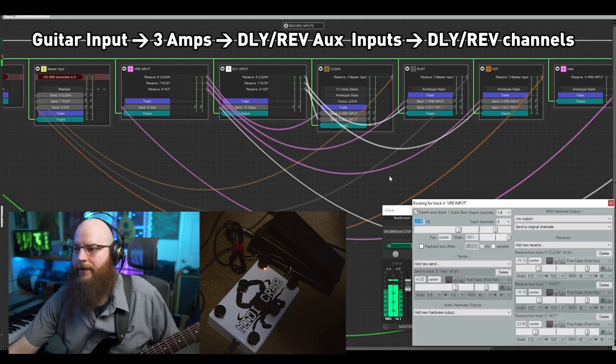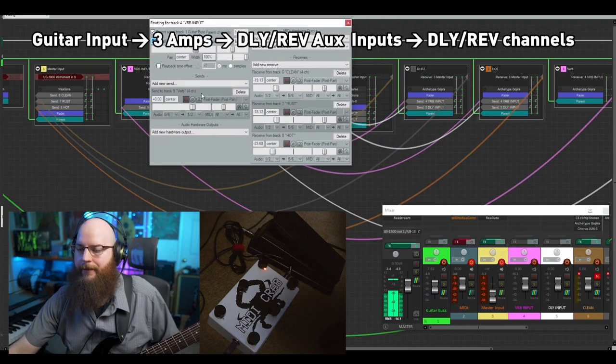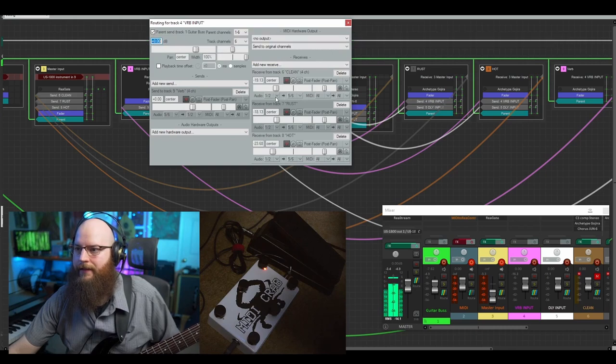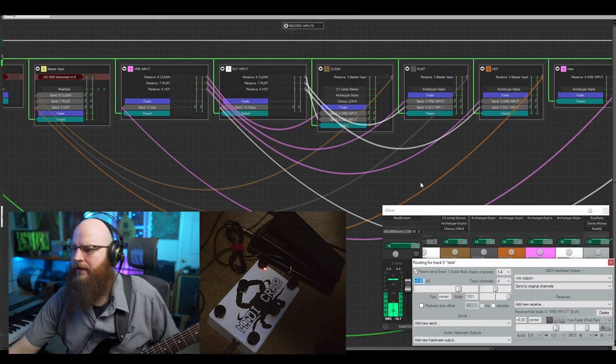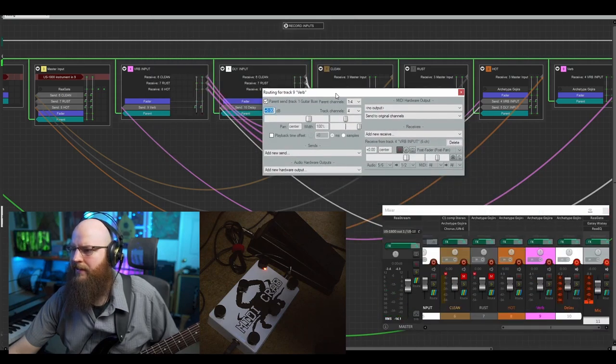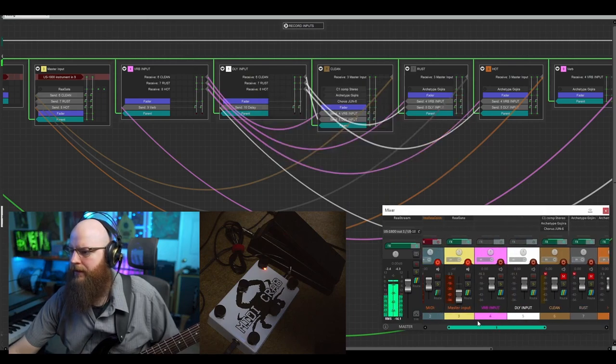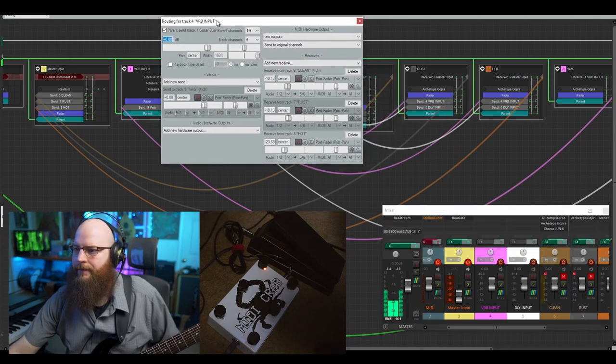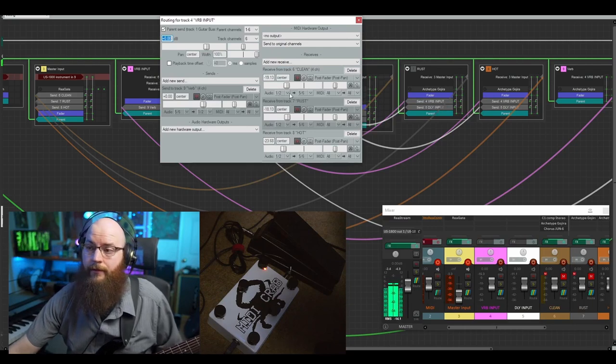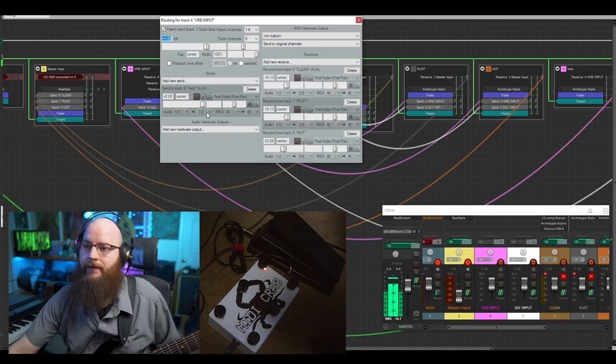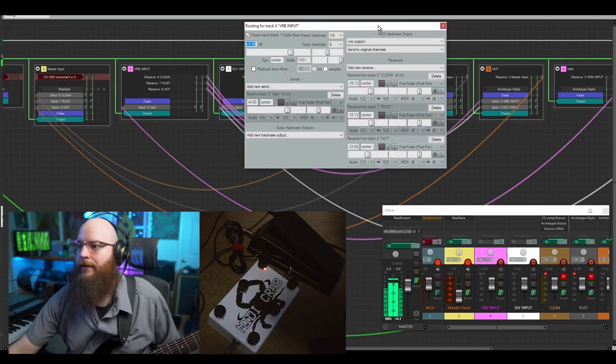And I should also mention, as we did in the last example, these tracks are sending, in this case, from 1 and 2 to 5 and 6. And I'm not sure why I needed to do that. Why did I need to do that? I have an answer for you. Not really. Whatever. So in this case, I am sending all of these to outputs 5 and 6, which are then going from 5 and 6 back to 1 and 2 on the verb channel. So that is how my routing looks.